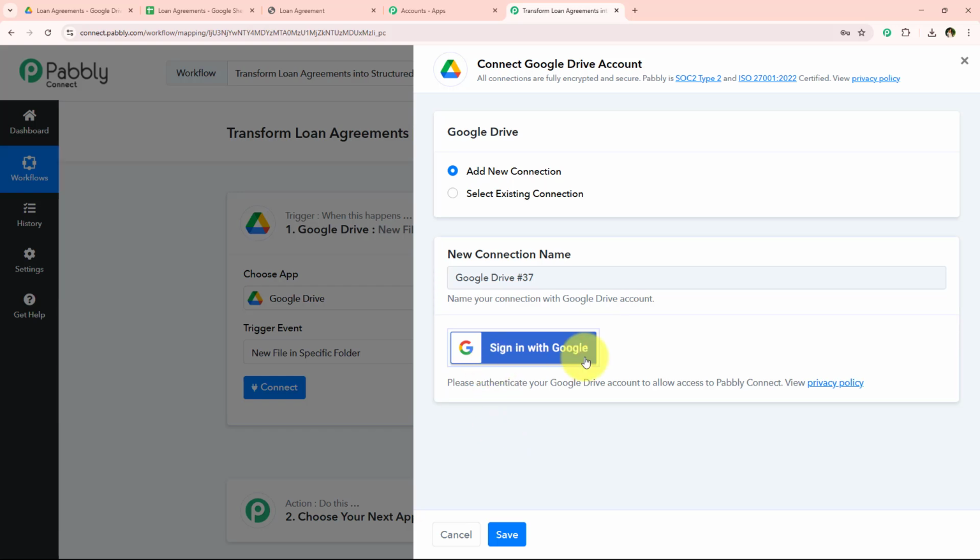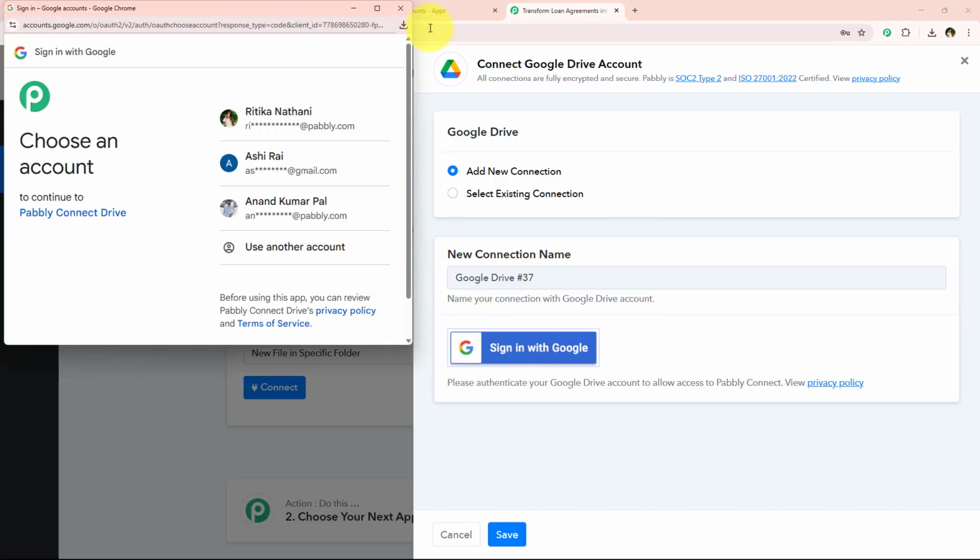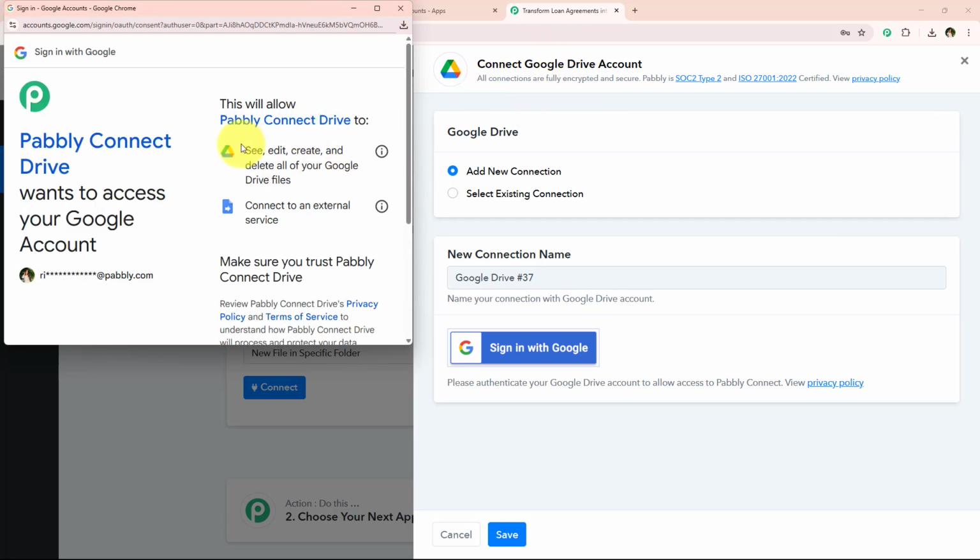And now we have to click on this blue button which says sign in with Google. And once we click on this blue button, Pabbly is asking me to select my Gmail account, with the help of which I'm going to connect my Google Drive. So I'm simply going to select my Gmail account right over here, with the help of which I'm going to connect my Google Drive.